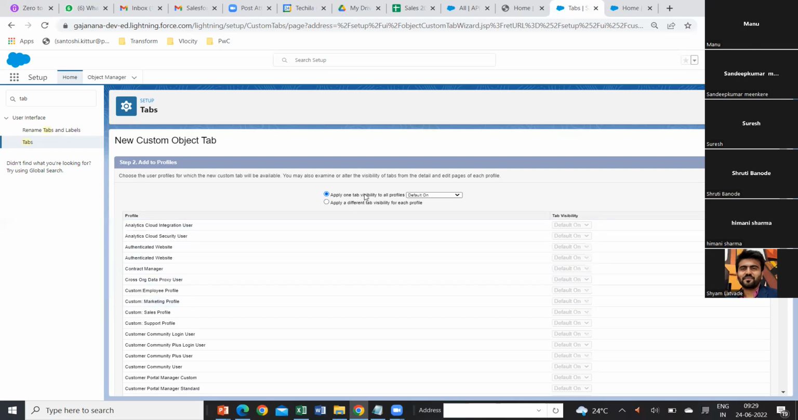Apply one tab visibility to all profiles. Default is on. So if you want, we will say default is on and off. That means whether the tab should be visible or not. For the time being, let us leave it like this. So here you can say default is on. That means the tab will be visible. Default is off, the tab will not be visible at all. And the tab is hidden. For the time being, it will be hidden.